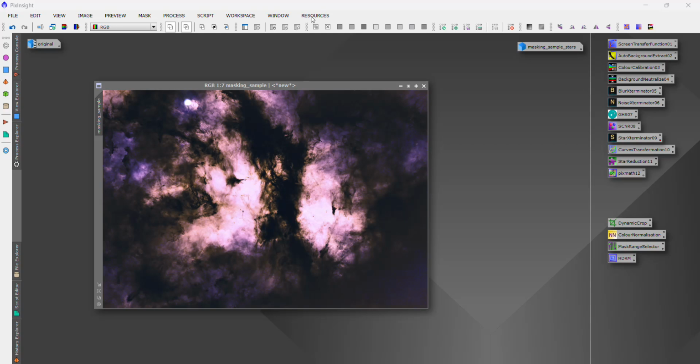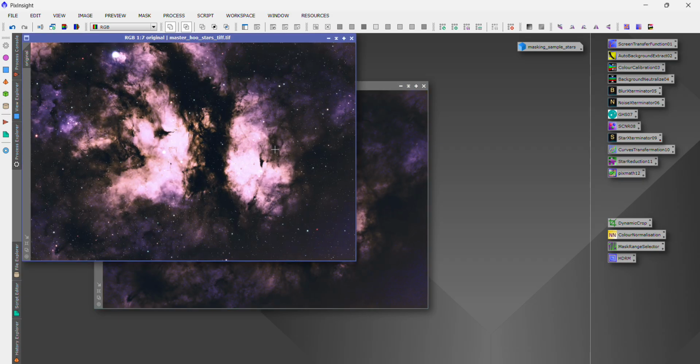Hi everyone. Just a little bit of an update on the last session that we did on this area of the Gamma Cygni region. We produced this image, if you recall, last time, and what we're going to try and do now is look at a couple of masking techniques that I use in my workflow. There are others, but these are a couple that seem to work well for me, so I'm going to go through those with you tonight.